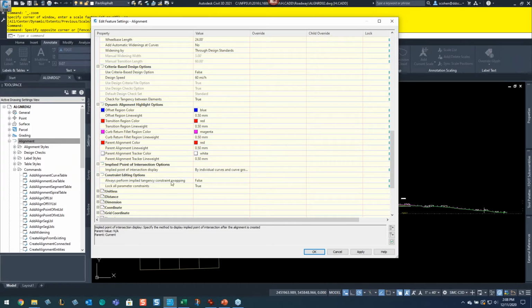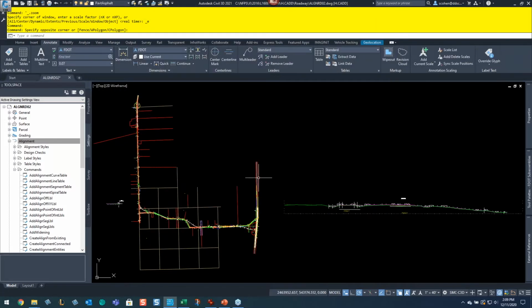And then you have constraint editing options. And again, these 2 settings here are per alignment, and you can change it after the fact, like in the alignment properties. But basically, it's nice to have it set up initially, okay? That way it shows up immediately, okay? So those are the settings.